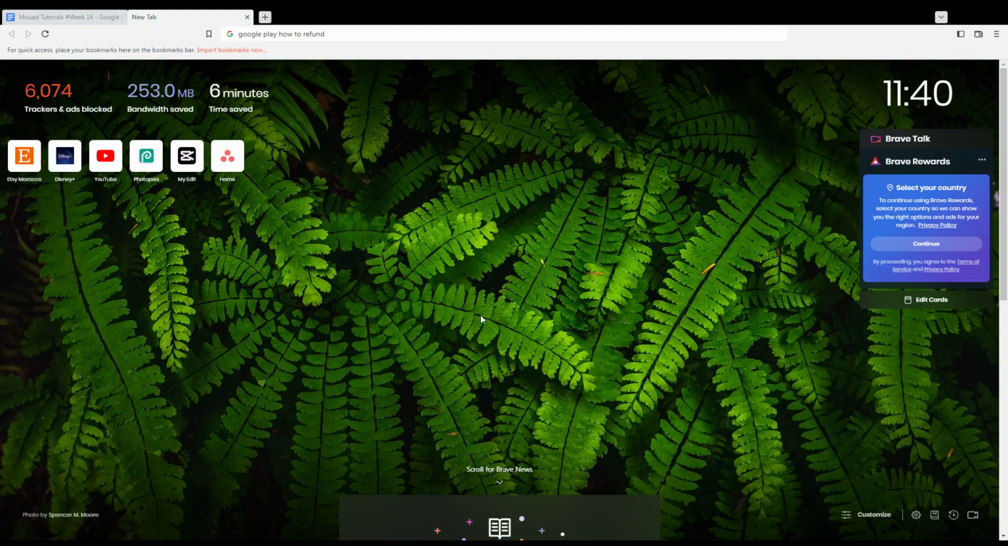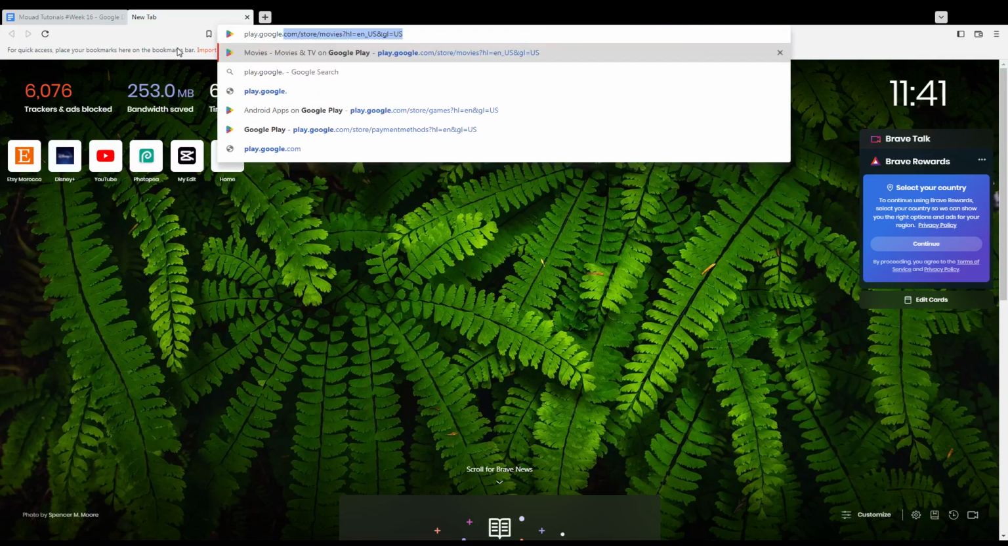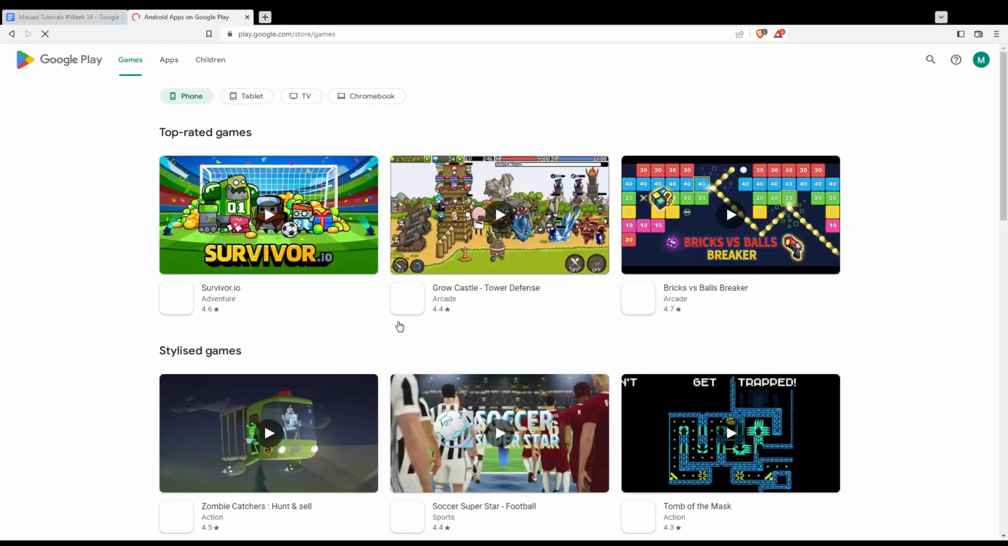Once you open your browser, go to the URL section and type play.google.com and hit the enter button. That will take you to this page, and you will need to log in to your account if you have one. If you don't have an account, you will need to go ahead and create one.